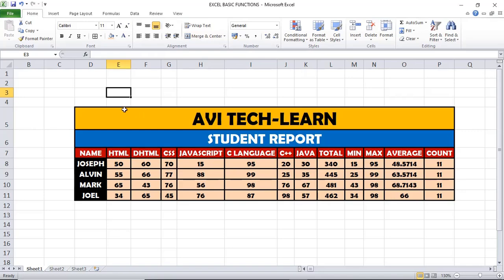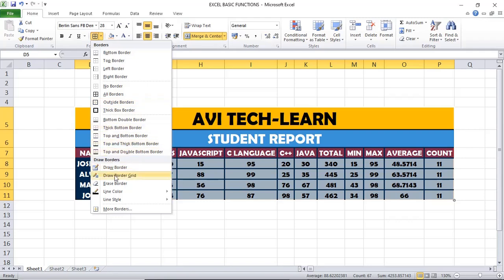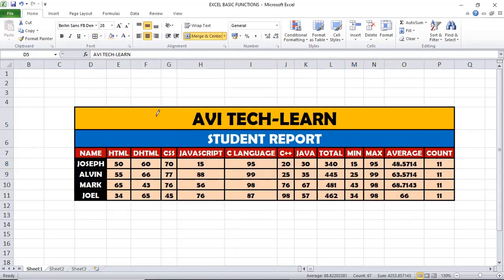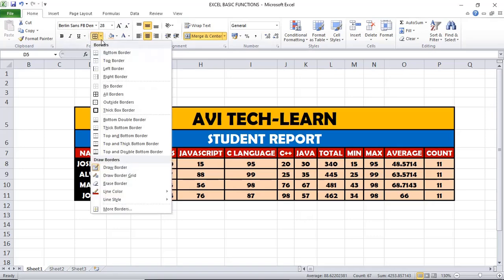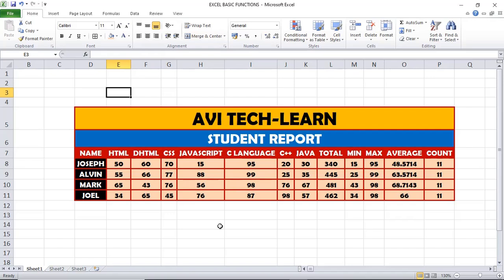I want to change the color of the borders. Again, select the table, go back to the borders. We have here line color. Select whichever color you want. Among these there are some colors; you can select the color. I'm going to select red here. Then again, you'll get the pencil tool. Don't do anything with the pencil. Go back to the borders, make it all borders. We are done with the formatting. So this is one basic formatting as well as some basic functions: total, minimum, maximum, average and count.